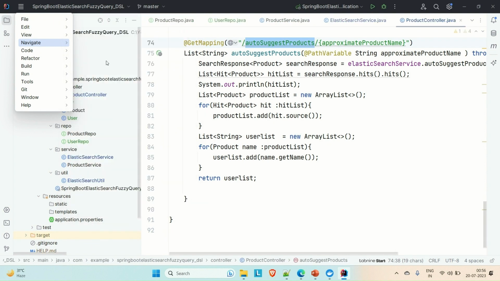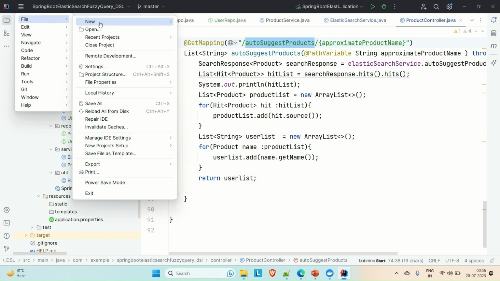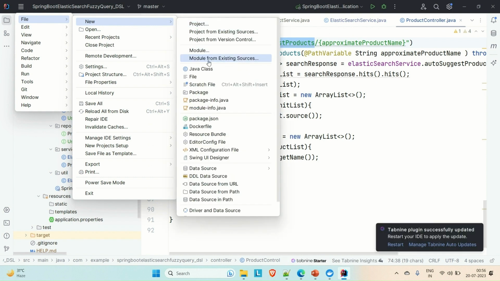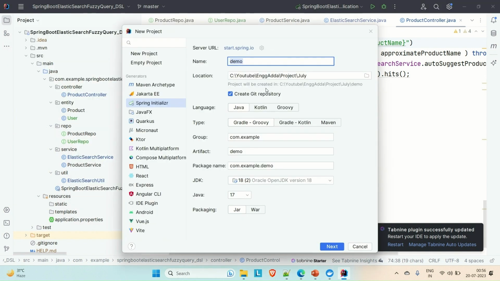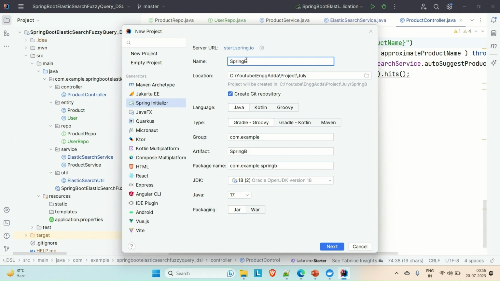It takes some time. So go to File, New, and I'm using the IntelliJ Ultimate version. So directly I can create the Spring Boot project here. So let me use Spring Initializr and create the project. So let's say the project name is Spring Boot autosuggest using Elasticsearch. Okay, Maven, and let's say yeah, everything is good.